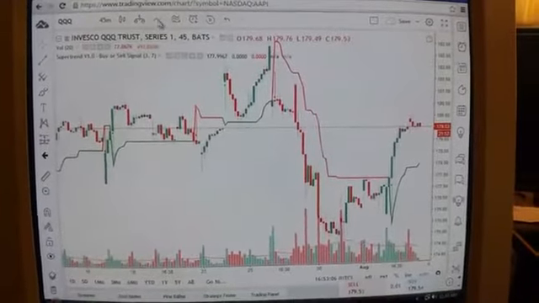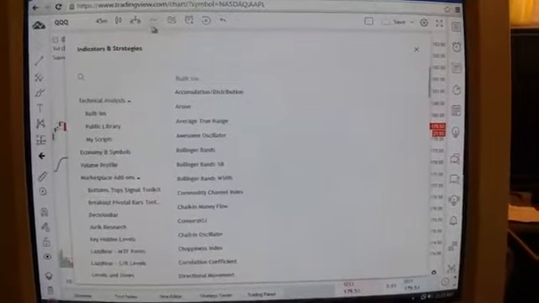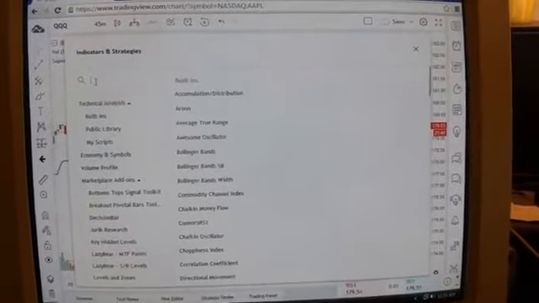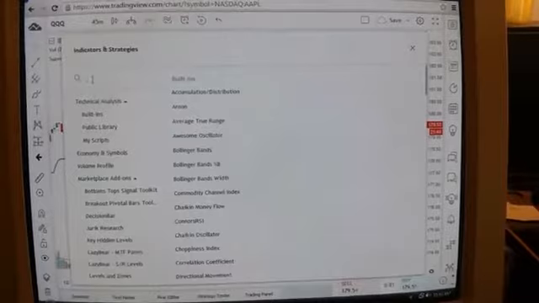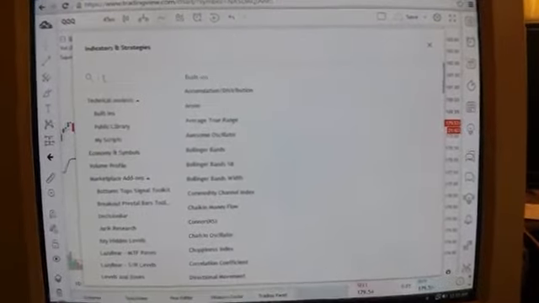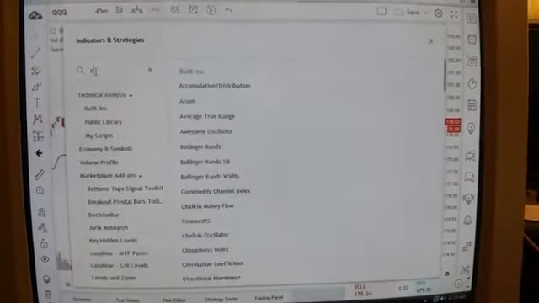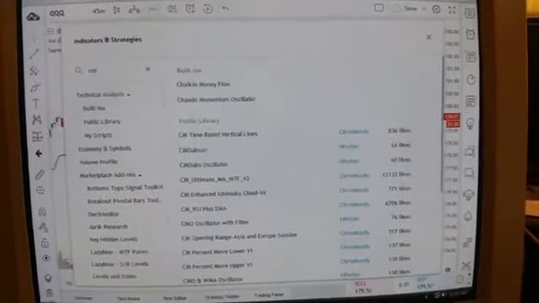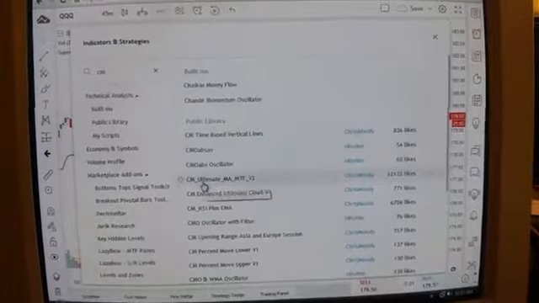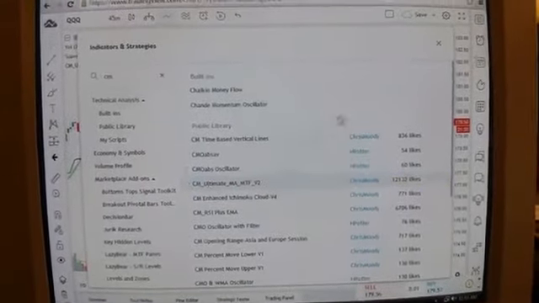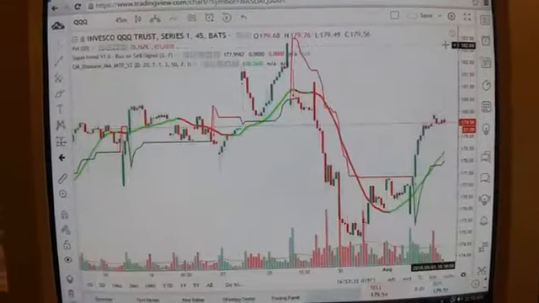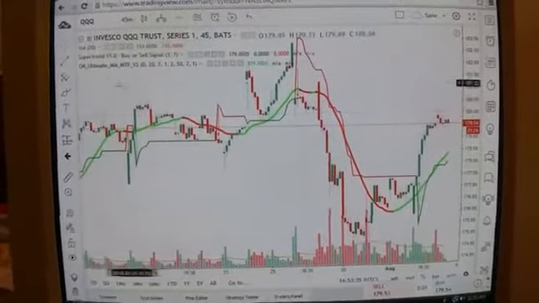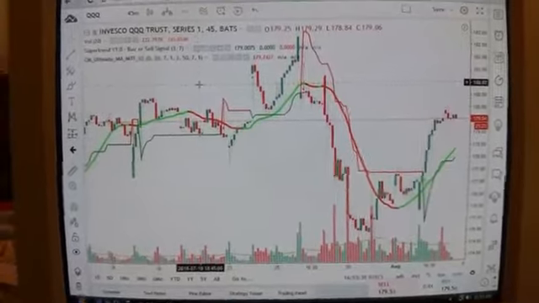So back to here, this icon right here, and we're going to continue to type stuff in. So the next one on the list is CM Ultimate MA. So we're going to type that in, CM. Okay. Ultimate, oh, there it is. CM Ultimate MA. Okay, we're going to click that. And once again, we hit X right here. And now we're building our chart here. We're building my trading rig. So that's the second thing I have on there.